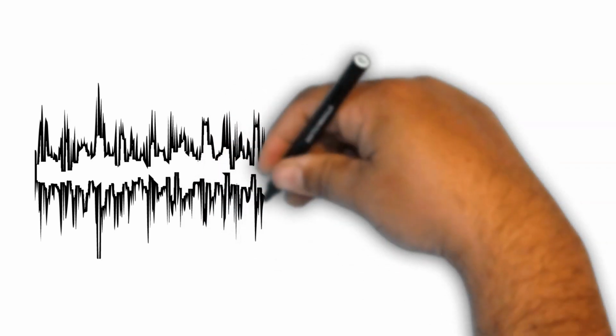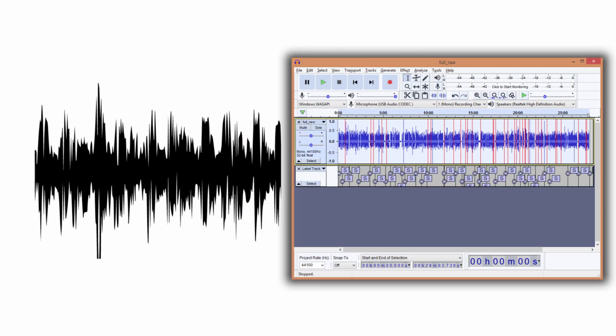I save the file at this point with the prefix raw. This is to remind me that no processing has been done to this file. This is just in case I ever needed the original for whatever reason. Now I need to turn this raw audio into a final, usable version.